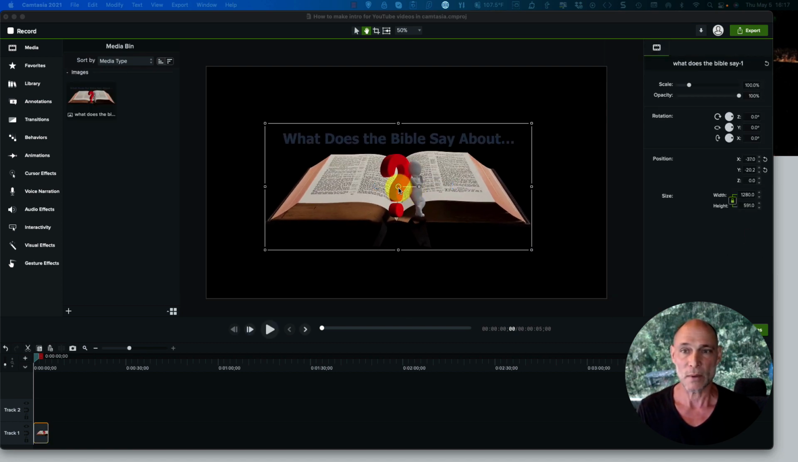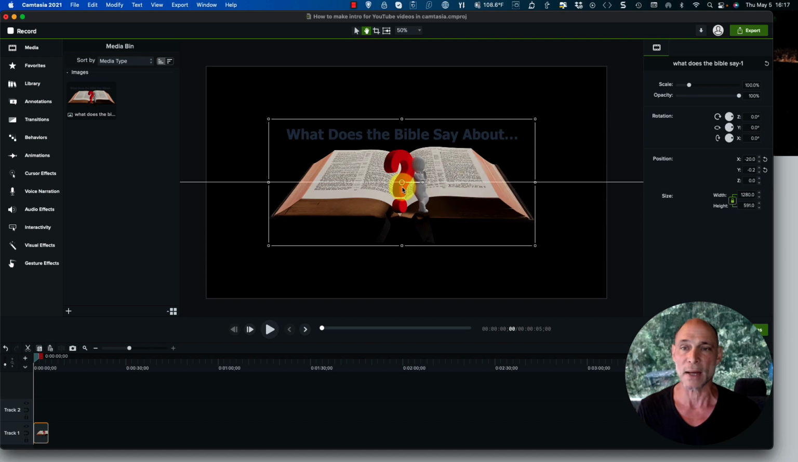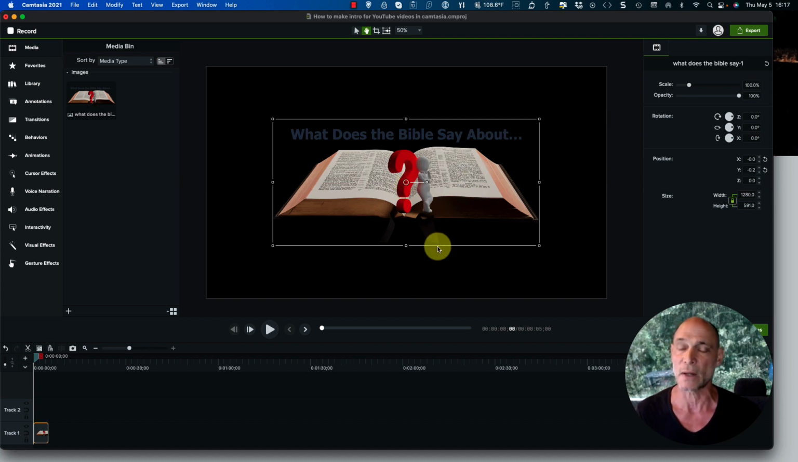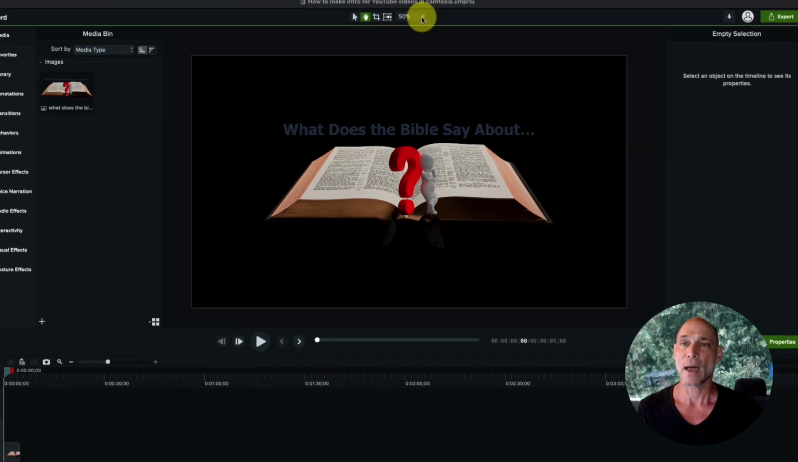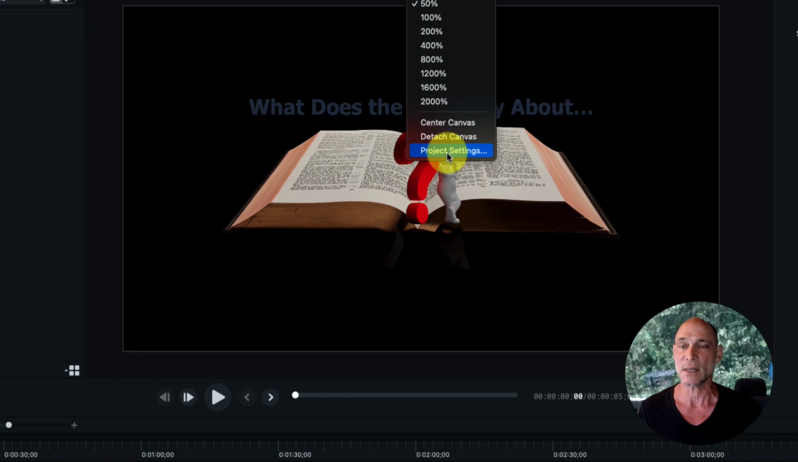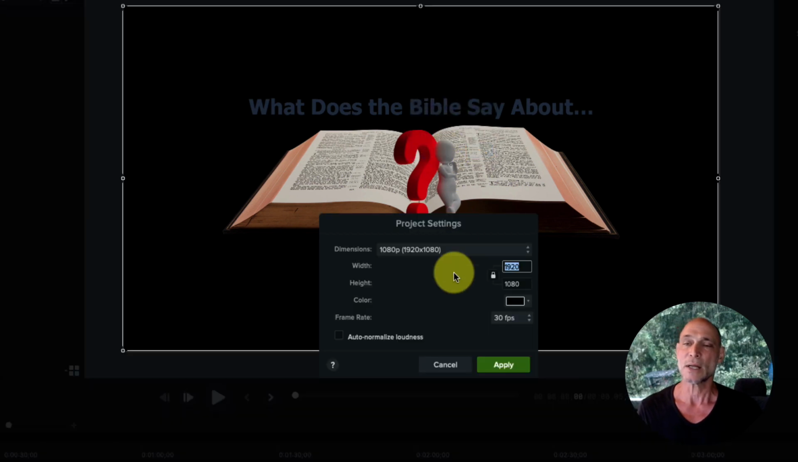So there we go, there's the logo, and I can go up and down and side to side to make sure it's right in the center. Now that I have my logo here, I can see it does not look good on the canvas. So I'm going to come right up here and go to the project settings. In the project settings, there's two things I really want to look at. Number one, I want to make sure that the project setting size is what I want. And I want it to be 1080p because 1080 is the best size for YouTube.